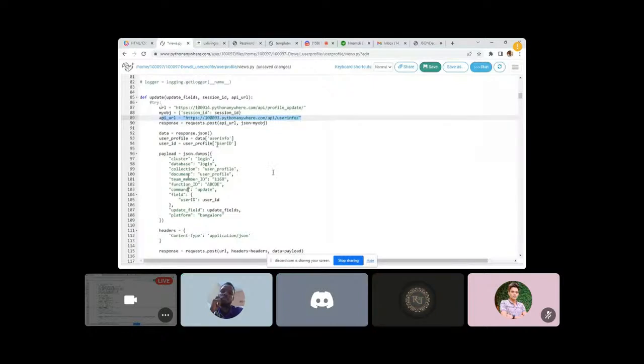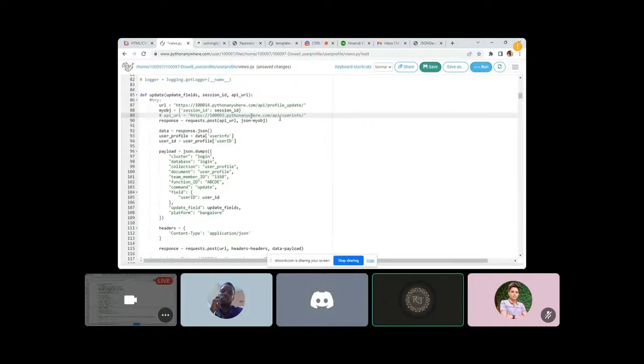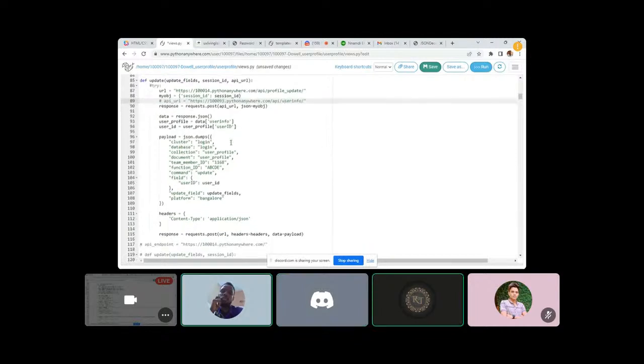Okay, in your function, in the update function it is not needed, but in the view function it will be needed because we have to identify the user. Yeah, you can use these constants like this. You don't need to get API URL as an argument.